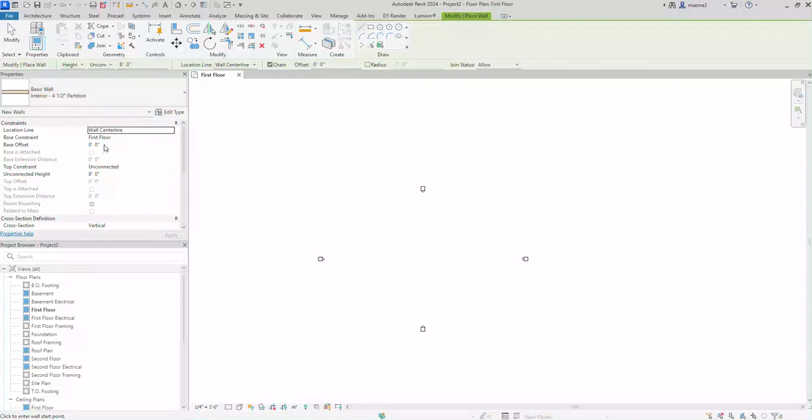I'm going to look at my base offset, it starts at 0, and I'm going to look at my height, it goes to 8. I'm going to change this to 10. So think about the height of your room. I'm going to go a little bit higher, I'm going to go 10, 12, so that I can have a 10-foot ceiling, which we'll add later.